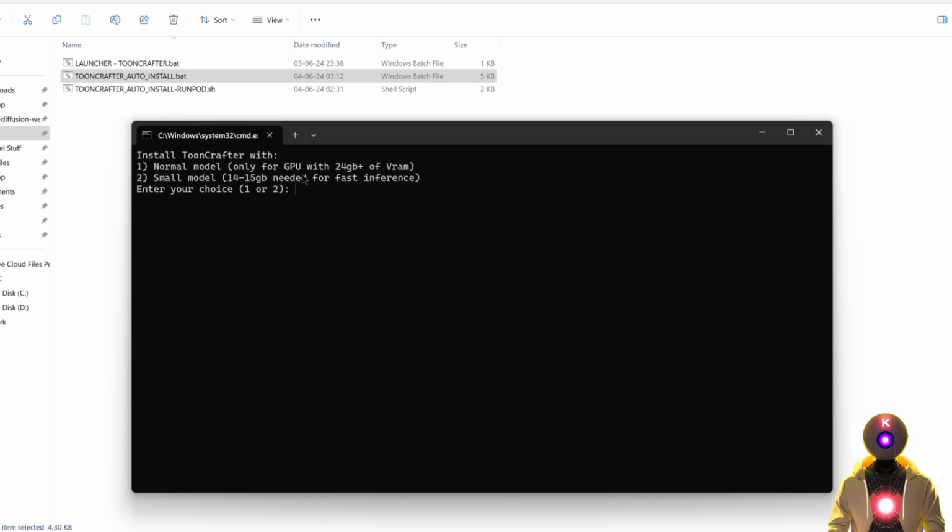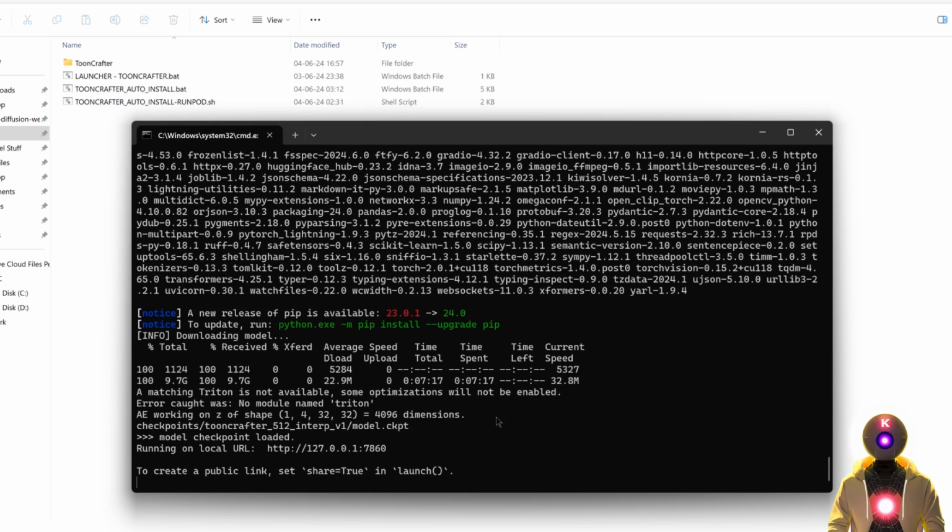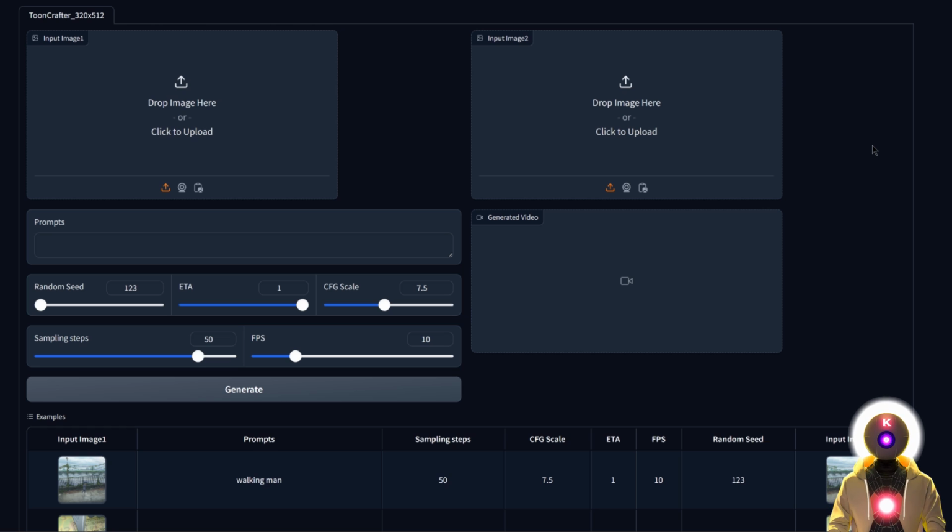But don't worry, even if you don't have a powerful GPU, I will show you later how to use RunPod to use the software. So in my case, since I have a 4090, I can just press 1 for the normal model and then press enter. And then it will install everything automatically. And after the install is finished, you will see here a local URL that if you press Ctrl and then left click, the web UI will open in your browser ready to be used. You don't have to do anything.